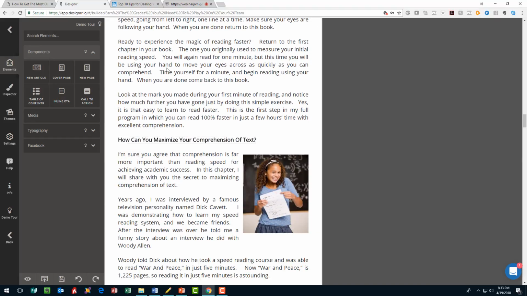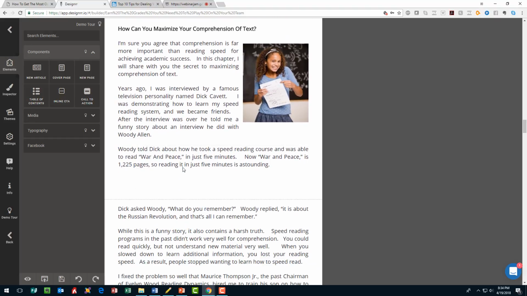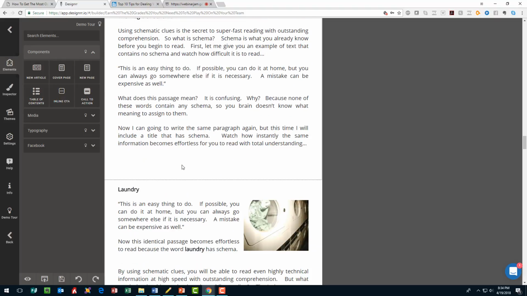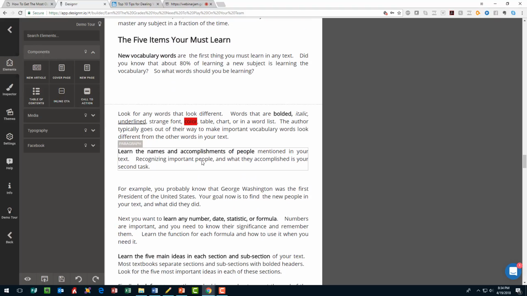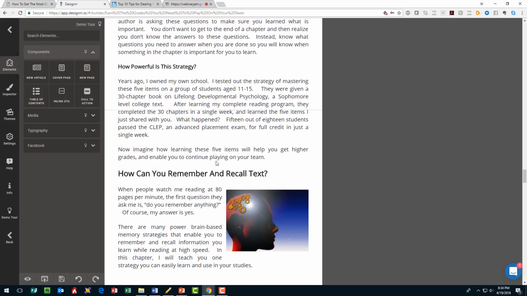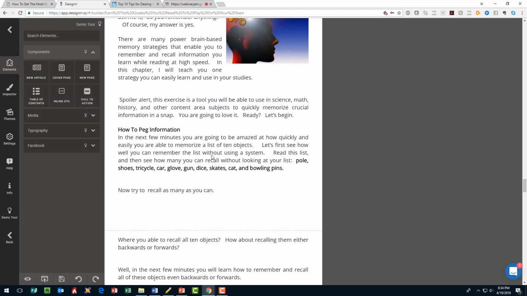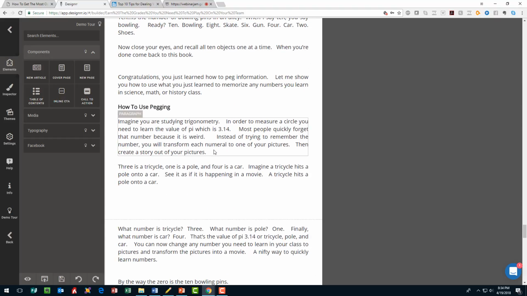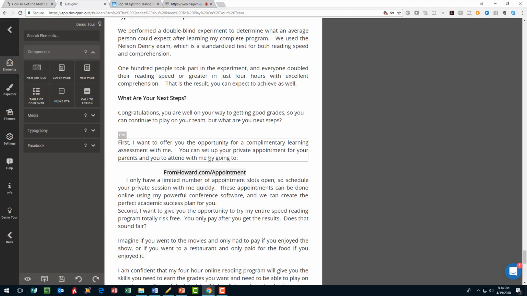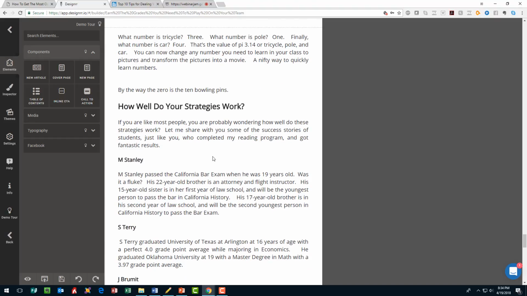And you can see what I've done. I have different kind of fonts here, different kind of headings. How can you maximize comprehension? Put that in. And I talk about how comprehension works. What do you need to learn? I put that in. And then how can you remember and recall what you read? I put that in. And then at the very bottom, here's testimonials. How do I know it works? Here are people that used it.